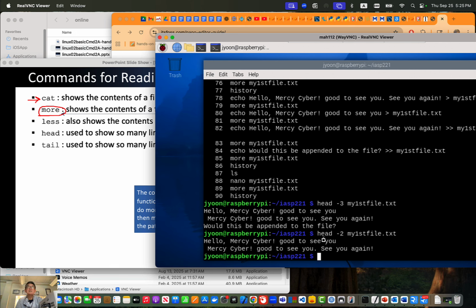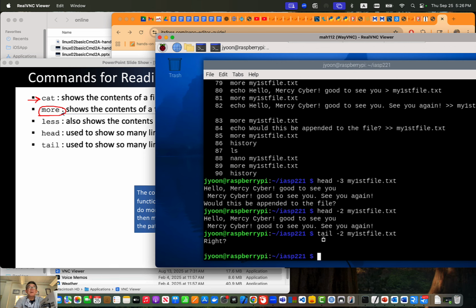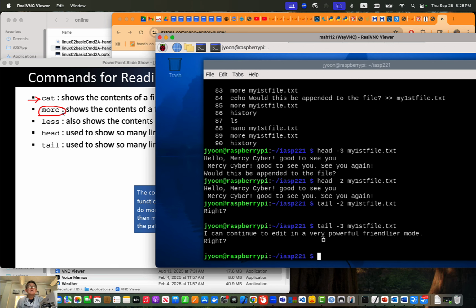then only 2 lines. If we want 2 lines from the bottom, then you can say tail. I want to see the bottom 2 lines. If I want to see 3 lines from the bottom, then those are 3 lines. That's what this says, right? More, head and tail.